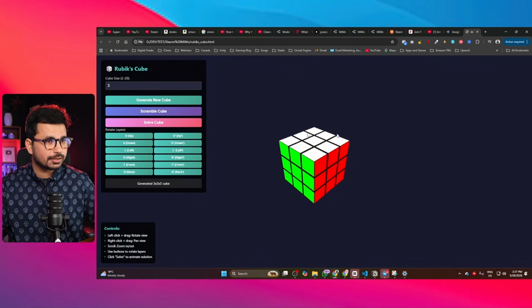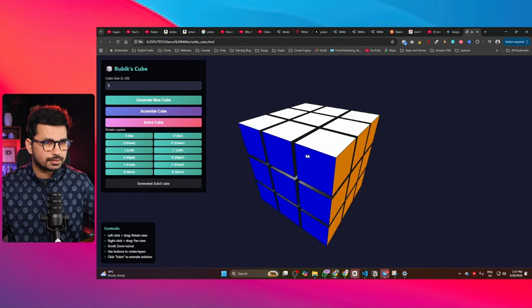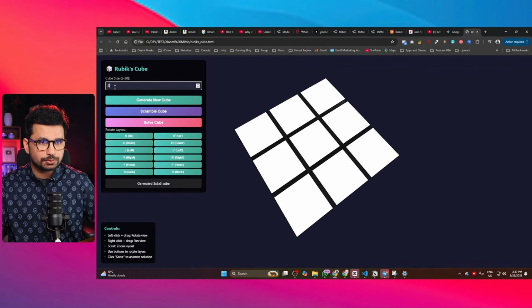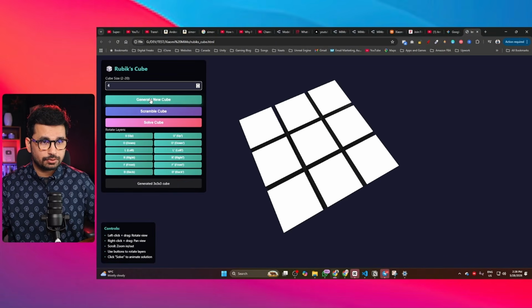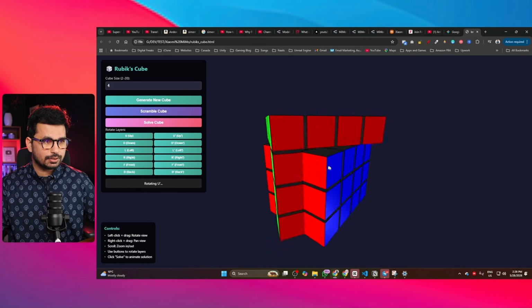I'll simply double click, and there you go. We can see our 3D Rubik's Cube simulator is ready. Let me click on generate a cube maybe. Let me click on 4, generate a cube, perfect. And now I can simply scramble the cube.